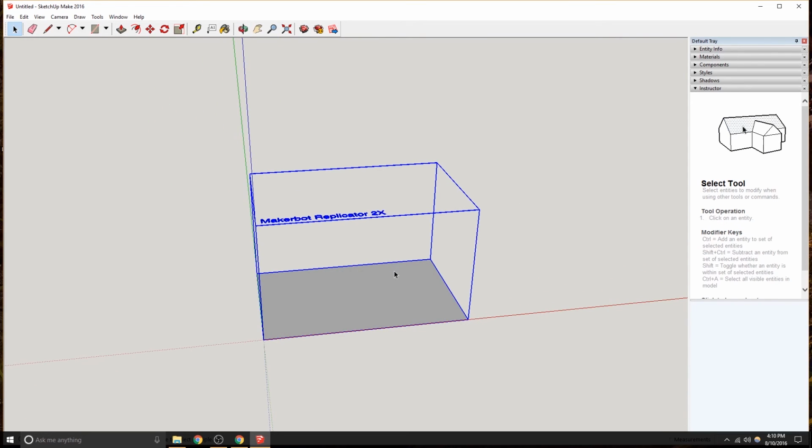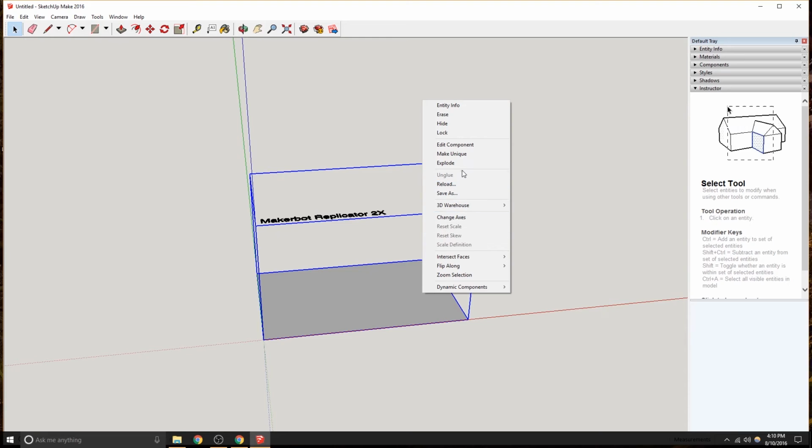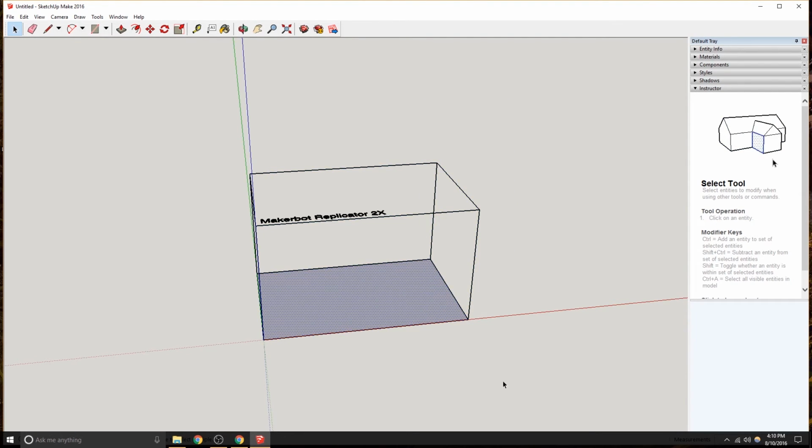So let's go ahead and select the whole thing. There's two ways to select. You can select from the top left and go to the right. Oh, this is a group, that's why. So we're going to explode that. Top left to bottom right. Nope, this is still a group. Explode. We'll go over all that later.